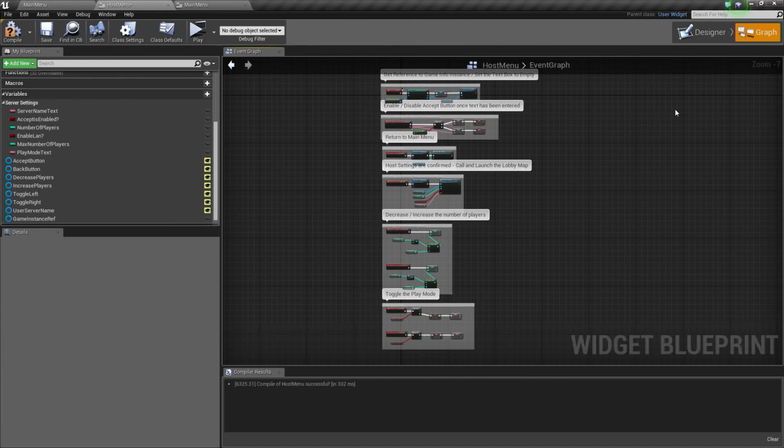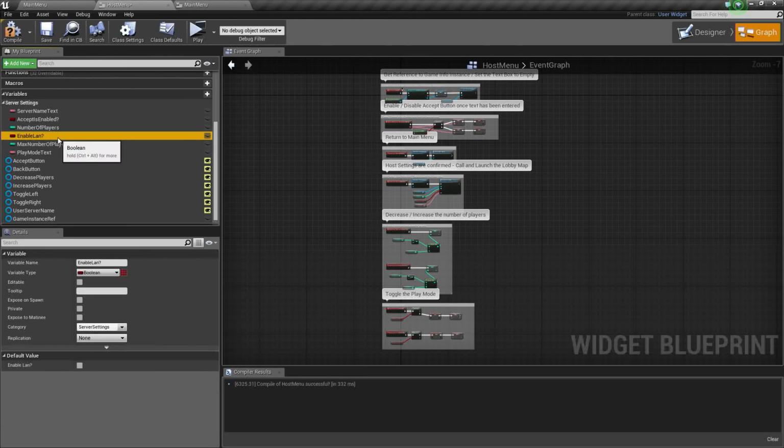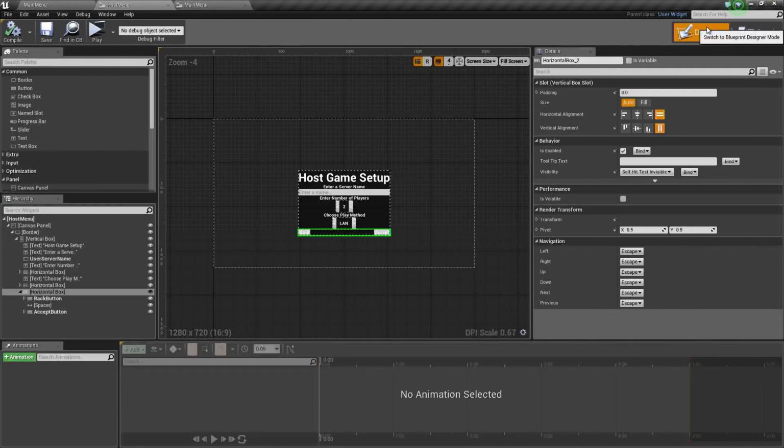We need to bind some of the values in our designer tab now. So let's go ahead and do all that. Let's make sure that we have some defaults for these play mode text. If we don't, let's set that to LAN is the default. Max number of players, we've set that. Enable LAN by default. Yes, we want that to be true. Number of players is 2. Accept is enabled by default. That is false. We don't want that to be true by default. Server name text, we'll just say empty by default for this as well. So our defaults are set. Let's compile and save. Let's go to the designer tab and bind some of those properties now. And then we should be able to test this out, and we'll close out the video.